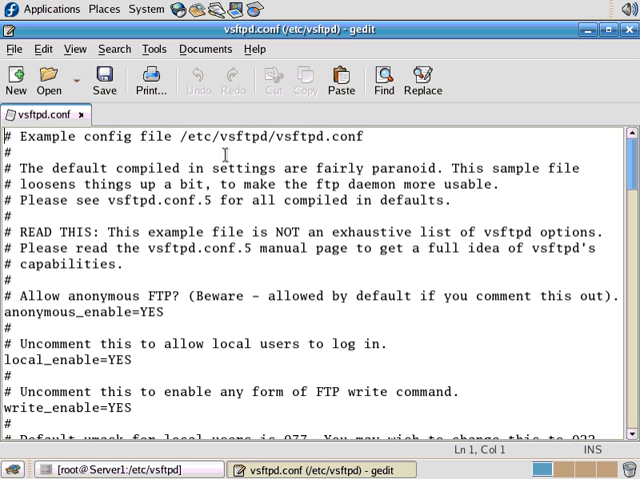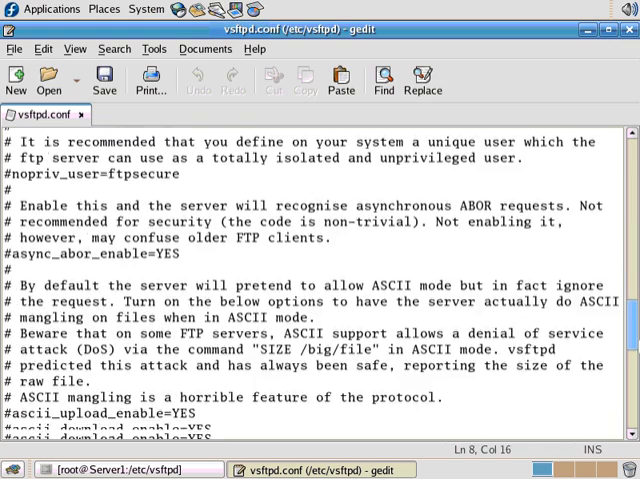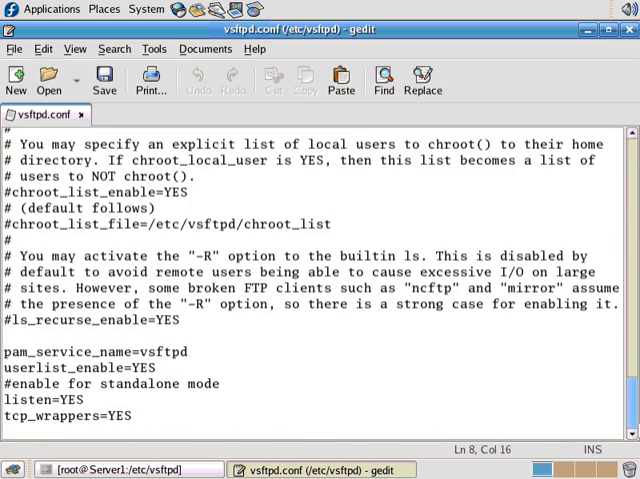Alright, this brings up gedit, our graphical editor, and you can see this is the vsftpd.conf file, and it's a very long file. It has quite a few options in it, but it doesn't have every option that you can use. You have to go in and add your own options, your own values, if you want to add some of those other options that are listed in the man page.